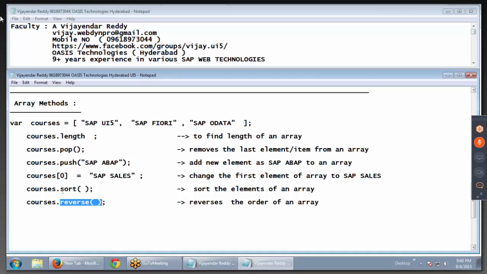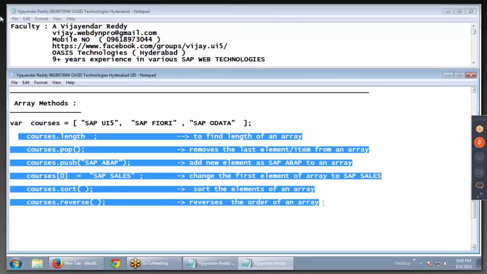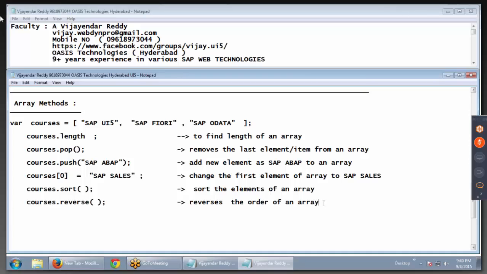So these are the very common methods: sort, reverse, push, pop, length. These are common methods of an array. Any array, not only this array, it can be any array, but these are the general methods. Very simple but important.